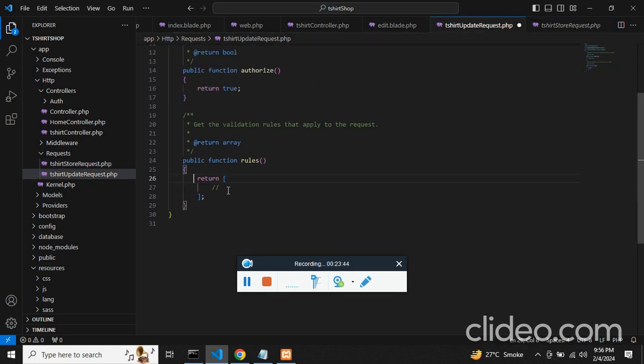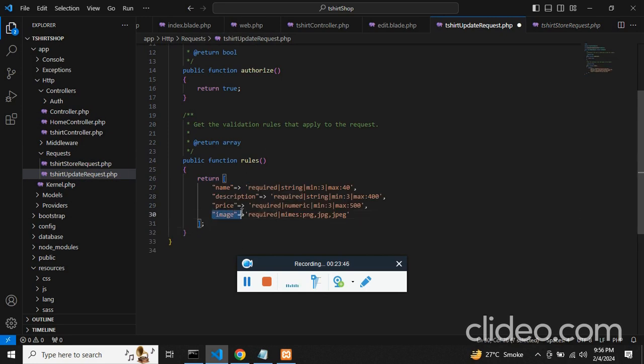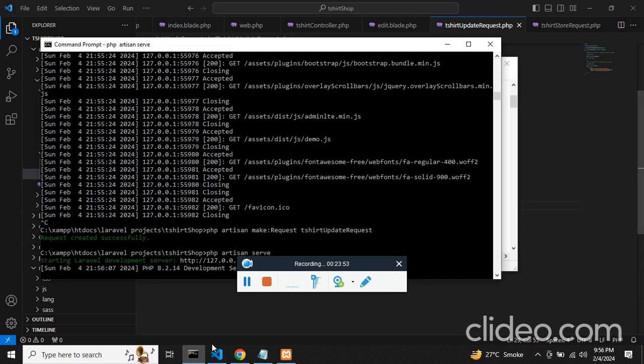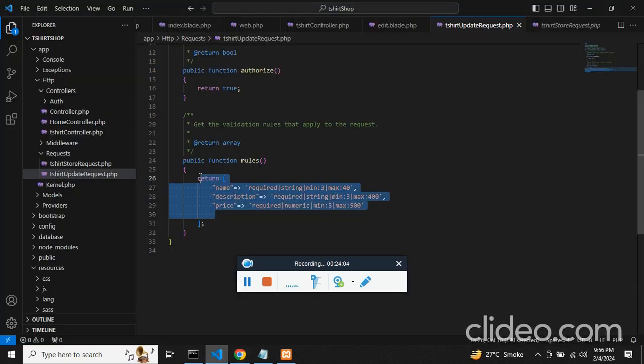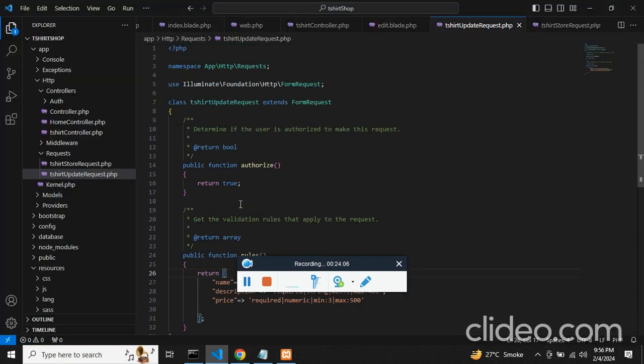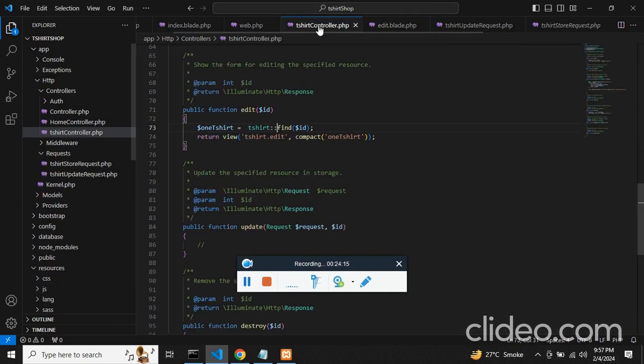At this time we can skip the image part because we may or may not update the image, so it's up to our code. So if there is an image, fine, but if you don't want to change the image, you can make this blank. That's the reason I have removed the validation for the image request. And you need to use this in the web.php, so not in the other controller.